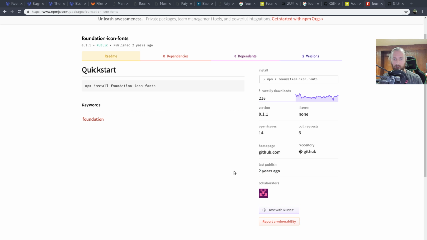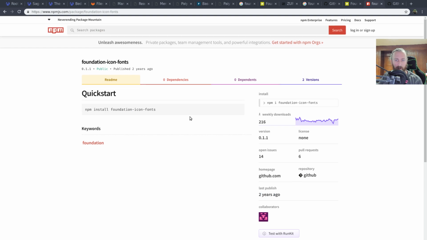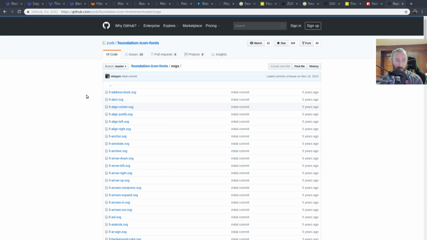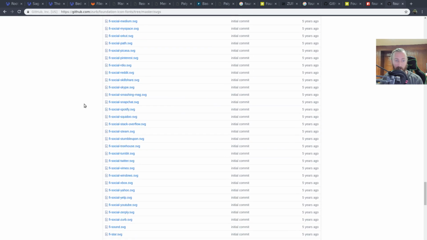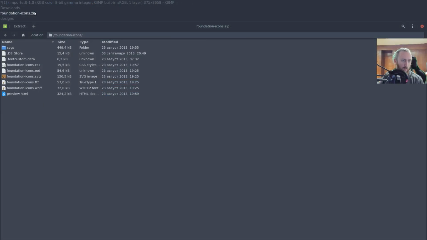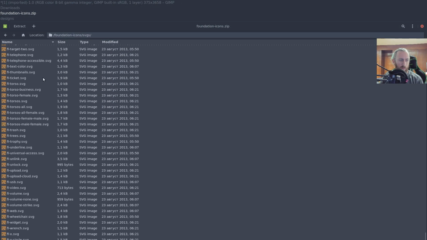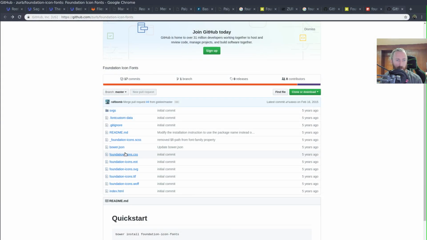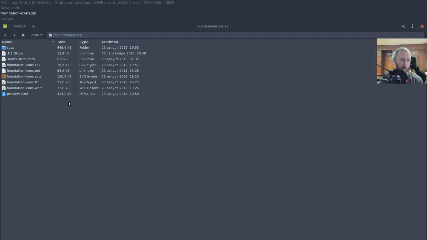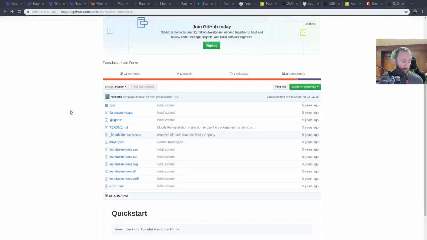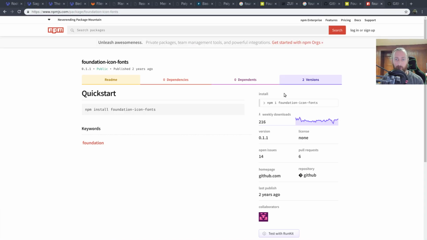So I'm not sure, is this last published 2 years ago? Is this correct then? This GitHub repository seems to be correct. It seems to be the same thing that is in... But that's SVGs. Hold on a second. SVGs. Yes, these are all of the SVGs. Okay. Foundation icons. Okay, so maybe it is correct. Who knows? I am just going to roll with it, and I will give this a try and we'll see what happens.